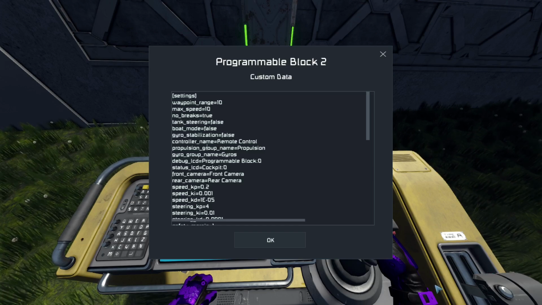we don't need it. The controller name: the controller that the script will use as the position and orientation of the rover. We have a remote control at the front of this rover. It's named remote control, so we don't have to change anything here. But you can use a cockpit. I could use this helm, control seats. Anything that lets you control a vehicle can be used.